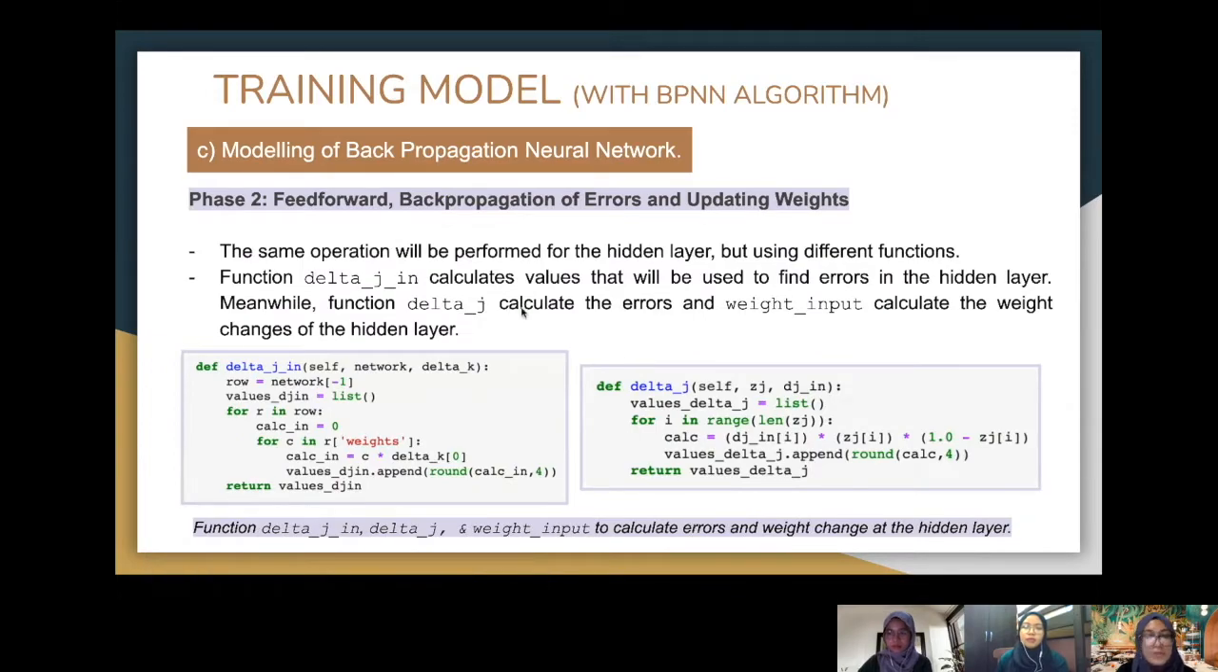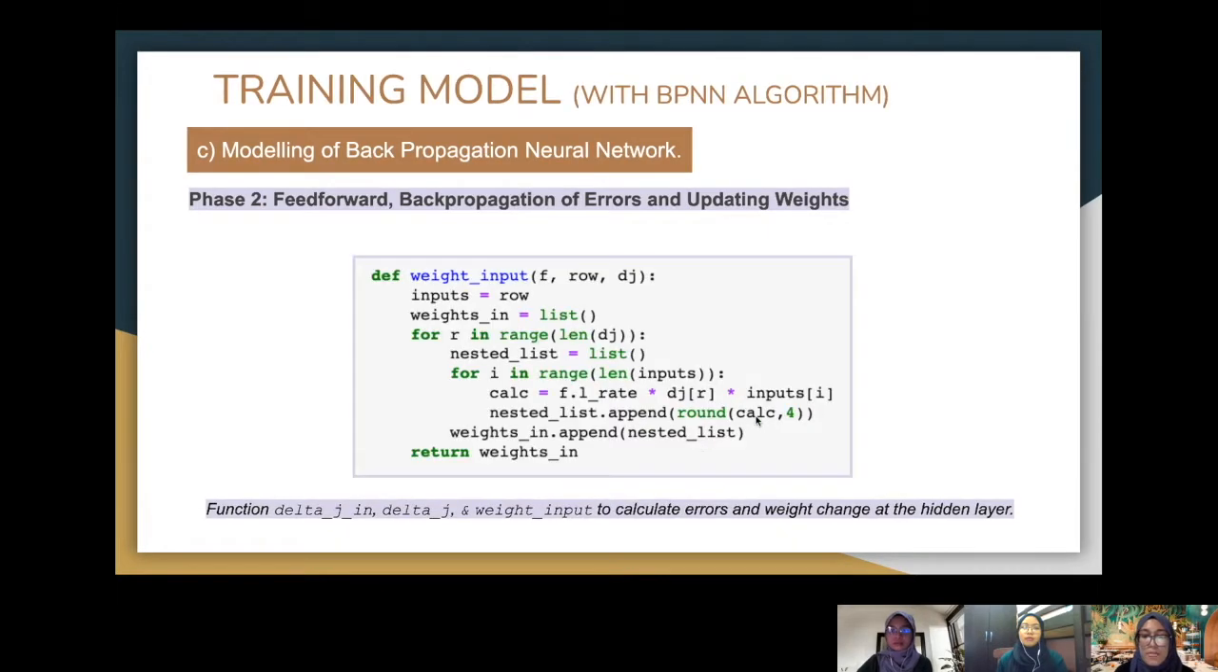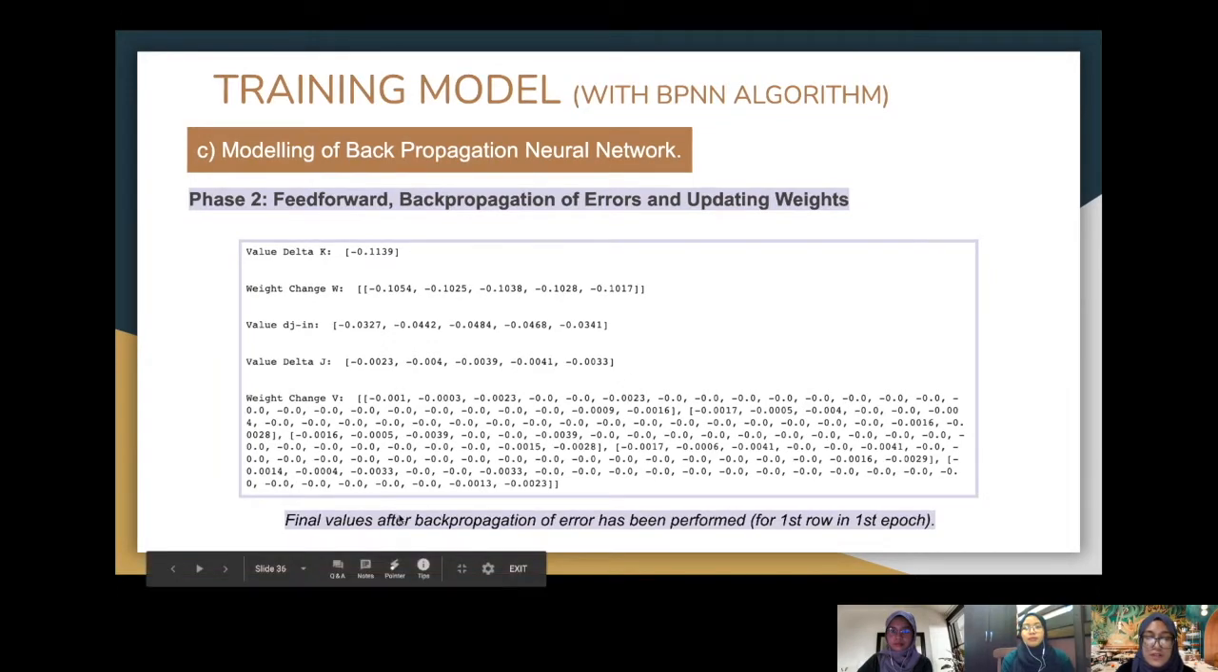And then the same operation will be performed for the hidden layer, but we will be using different functions. Function delta_j_in will calculate the values that will be used to find the errors in the hidden layer, while function delta_j will calculate the errors, and weight_input function will calculate the weight changes of the hidden layer. This is the coding section for delta_j_in. This is the coding section for delta_j. And this is the coding section to calculate the weight changes for input. So these are the final values after backpropagation of error has been performed. Note that this is only for the first row and in the first epoch.